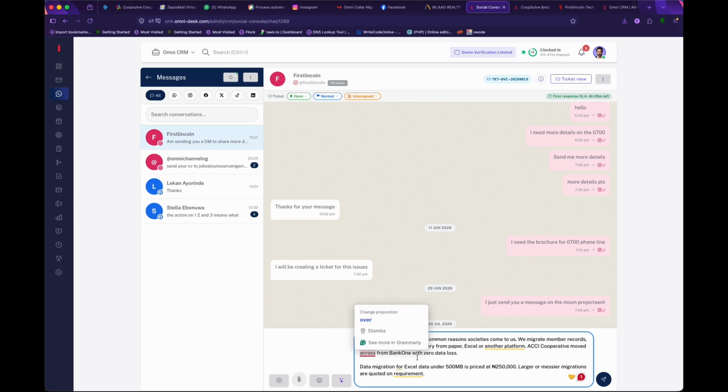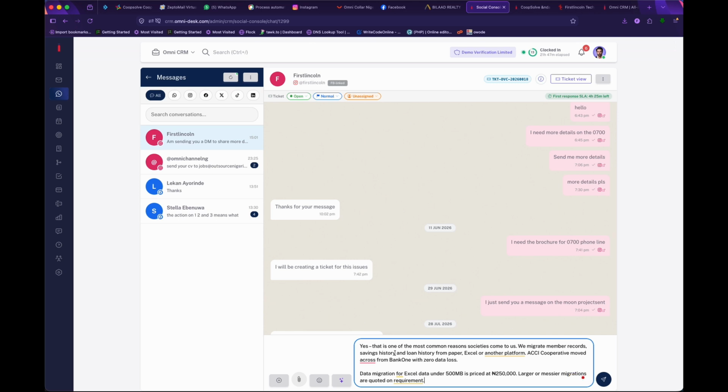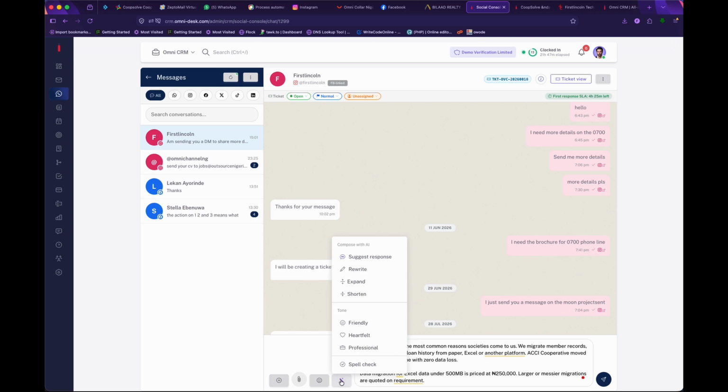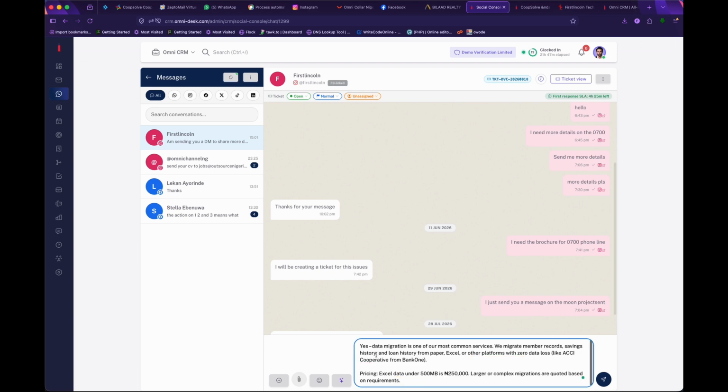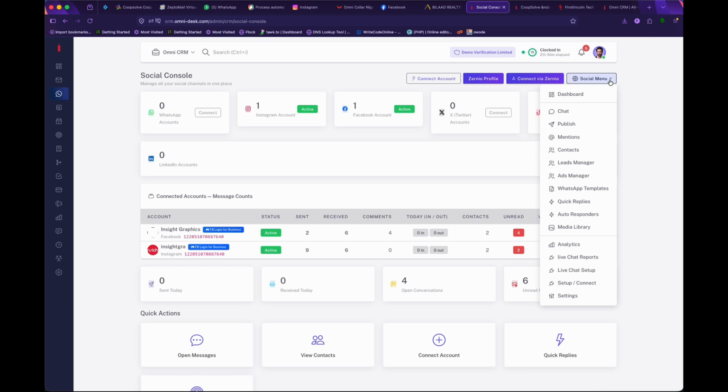I can then look at it, and if there are errors, those errors can be corrected by using the spell check feature of the AI. If I need it to sound friendly, I can also make it sound friendly. Or maybe this response is just too long and I need to shorten it, then I can shorten it from here, and the AI will maintain the same tone while shortening the response within this console. Once I click send, I'll be responding to this message. So the social console brings together everything, whether it's from Facebook, Instagram, or WhatsApp, or you just create a ticket within the social console, which makes it easier for the agent to manage.